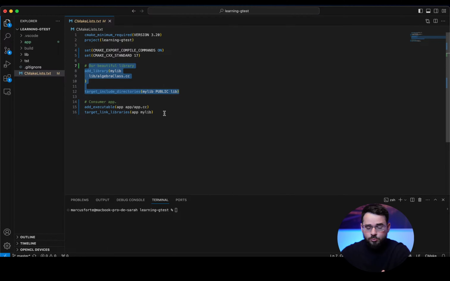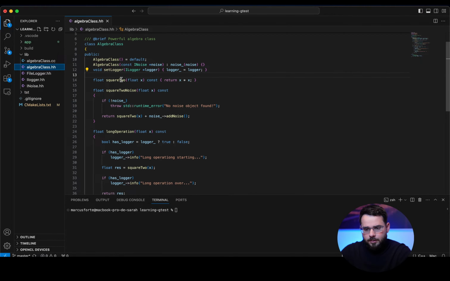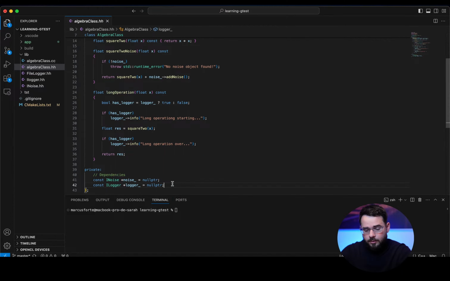And we have a consumer app. This is not needed. This is just for us to, in practice, invoke the library in a way. It's not the point of today's video. Let's have a look at the library. Well, this is a very simple class. Again, the thing we're going to test. And it has a few functions. It has supposedly long operations. And here is where we see a hint of what the dependency injection is in practice.